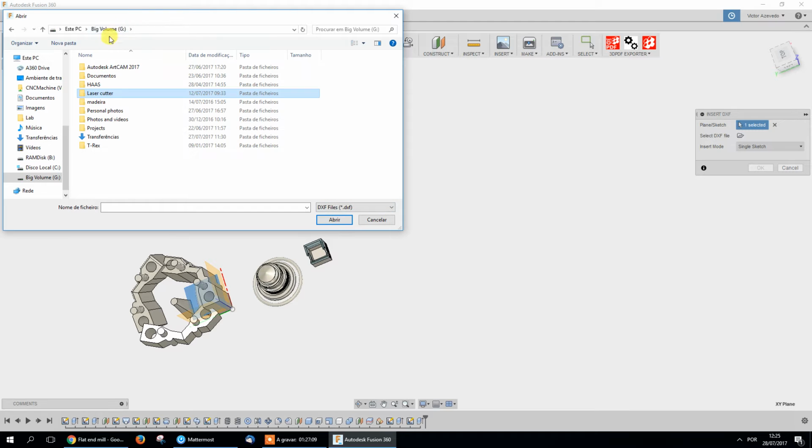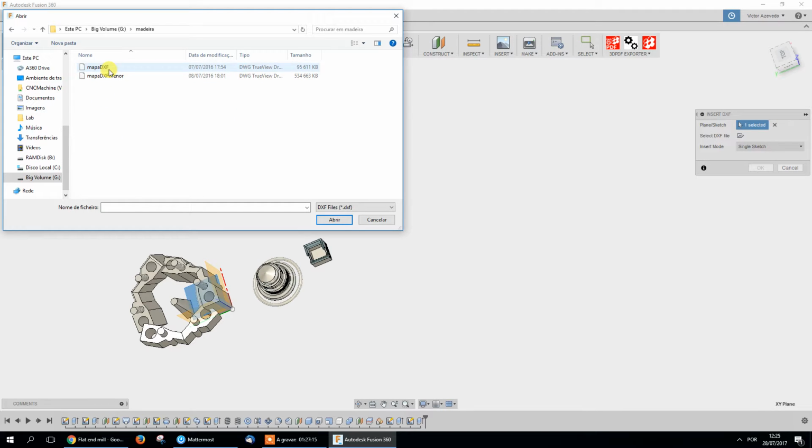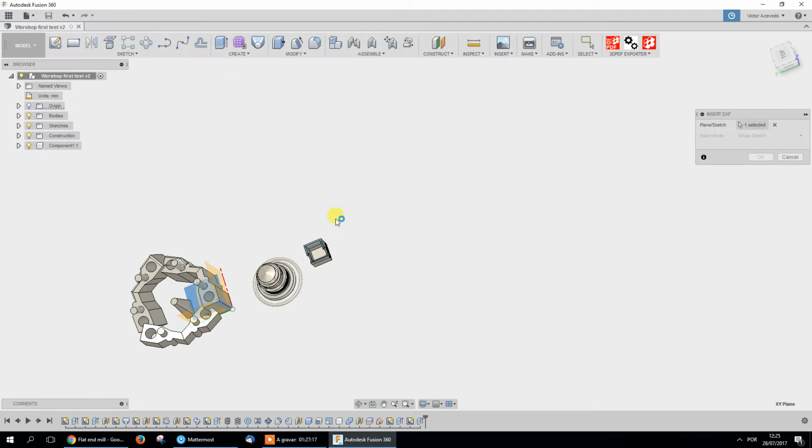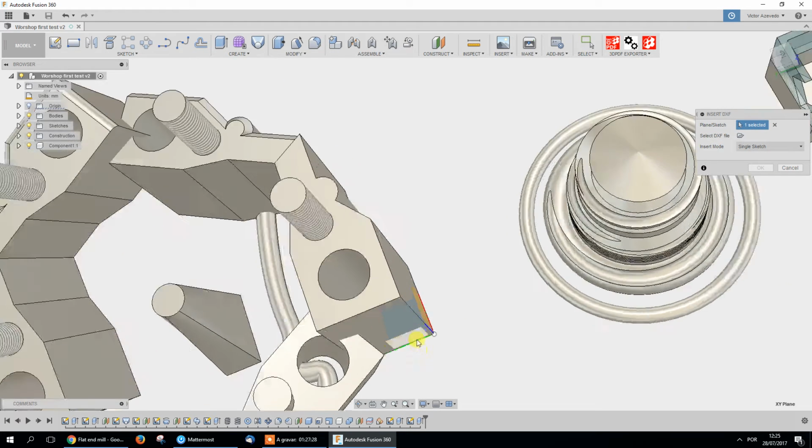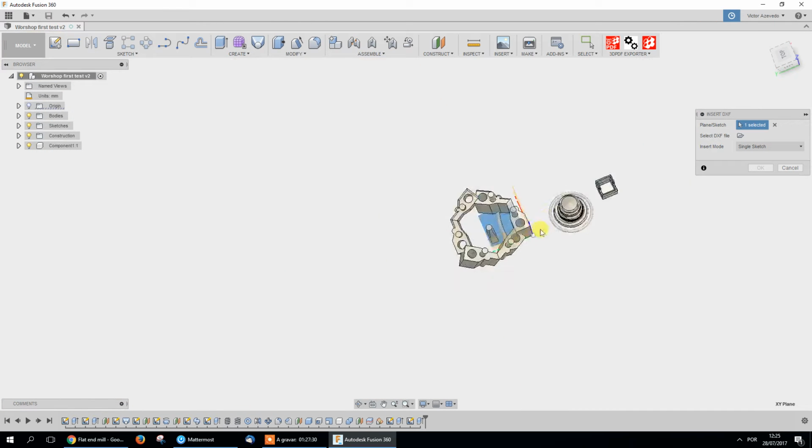I don't have any here. Let's see. Map open. This can take a while. Or it's too small or too big to see.